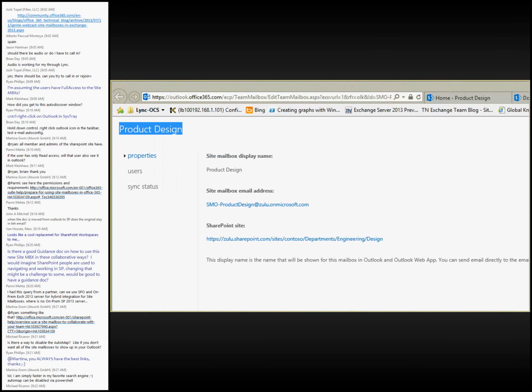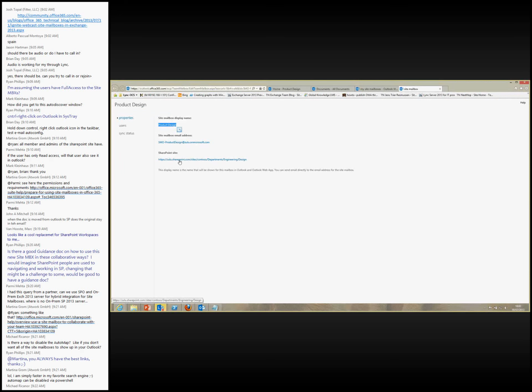Within the site mailbox, you can see the name, the actual email address, and the SharePoint site it is associated with. If you click on users, you can see the actual owner and the members. Let us say I've just added a member and I don't see it here, it's obvious that the user won't see it until it reflects over here. And the last is a very useful option, which is start sync.